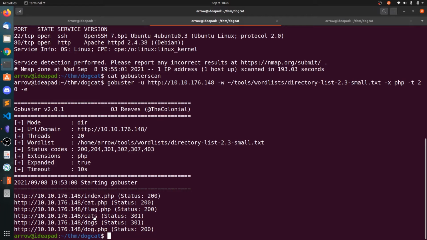So we have the cat directory, docs directory, and dog.php and cat.php. This is the main index.php. In this there is a view parameter. It is getting the cat or dog. Okay, and we have also flag.php.